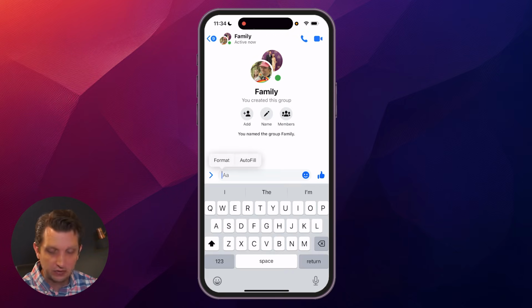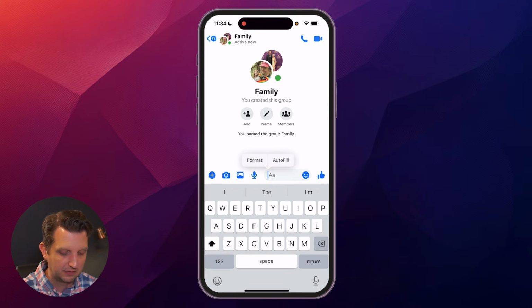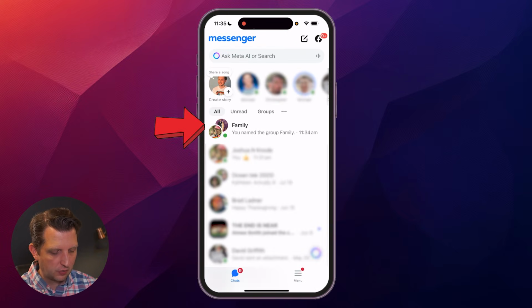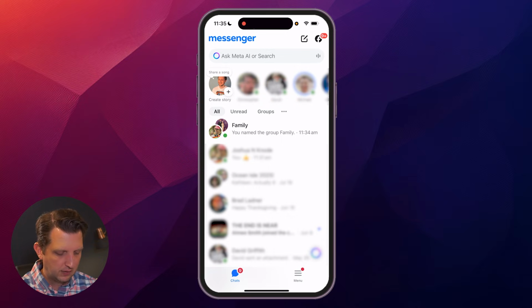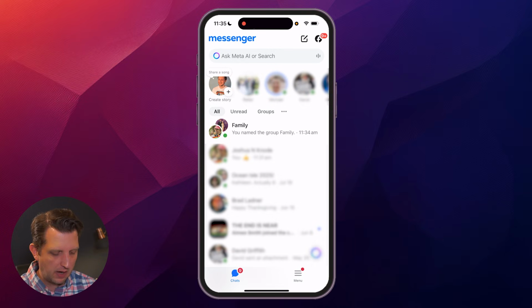And now when you send a message, that goes out to the whole group and they'll be able to see that. And then now you can see that group shows up in this bracket of all your other messages. And so now anytime that somebody messages me in that group, it'll be seen by all people.